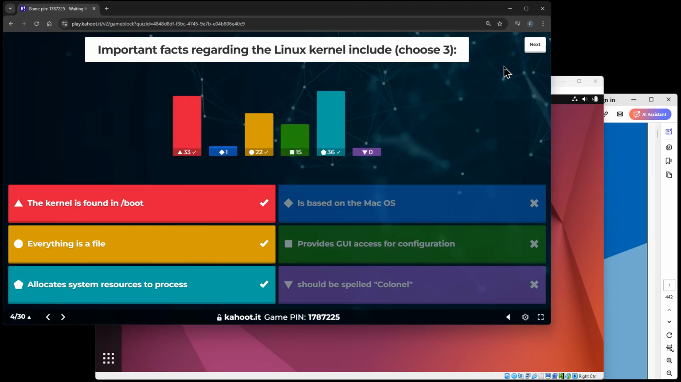First thing that I always like to point out is that the kernel does indeed allocate system resources to the processes. Kind of talked about that earlier. It's going to allocate how much RAM is in use, how much CPU is going to be used for the different processes. It also treats everything as a file. So even if you're looking at a piece of hardware, you might find this in a directory type format.